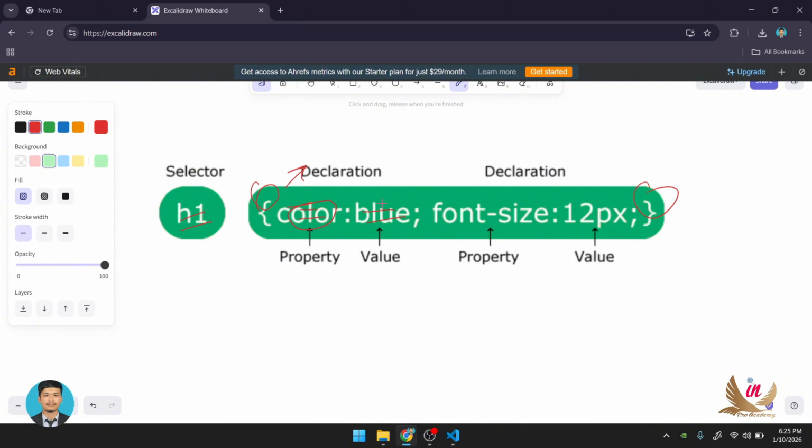We determine that thing by the help of value. So that is, we have to change it into blue. Same like that, here we can change another property like font size. Then here we can give the value. How much font size do you need? Like 12 pixel. Then when you are writing those CSS, we have got two different properties over here, one, two.